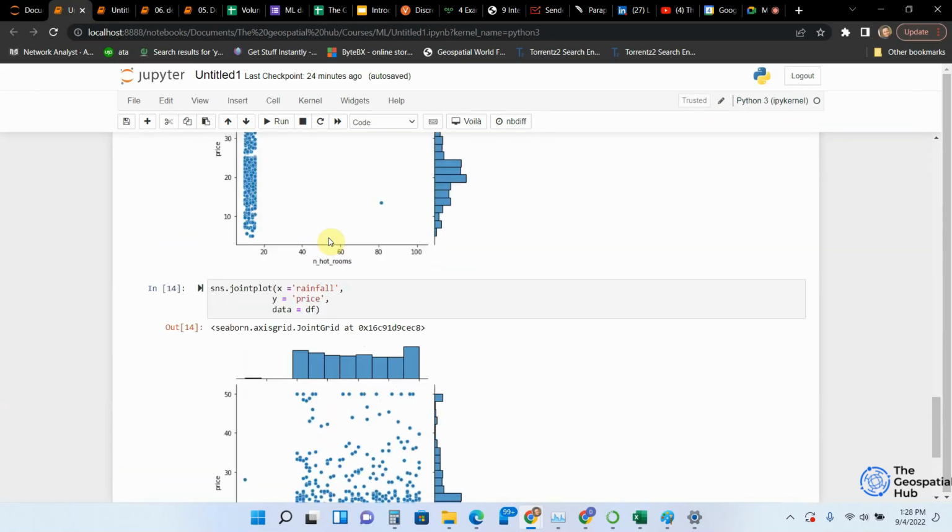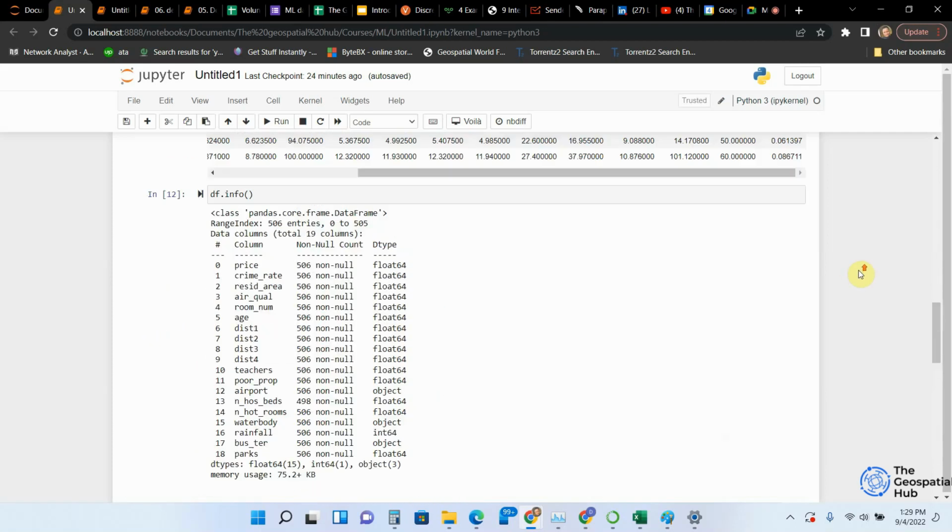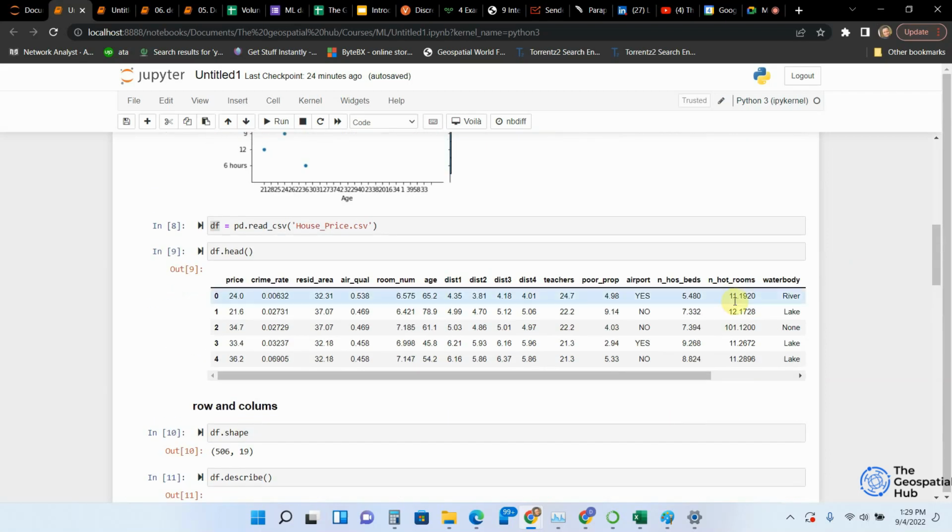All of the visualizations we've been doing so far have been on numeric data, right? We've been visualizing numbers. But we have some columns in our data frame that are not numeric, for example airports and water body. These are categorical data sets. So if you want to visualize them with Seaborn, how do we do it?